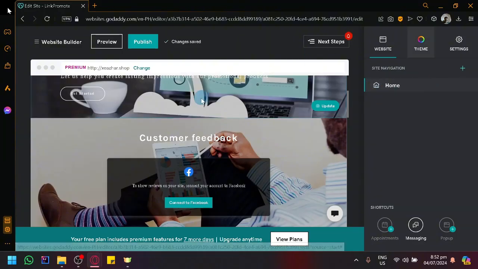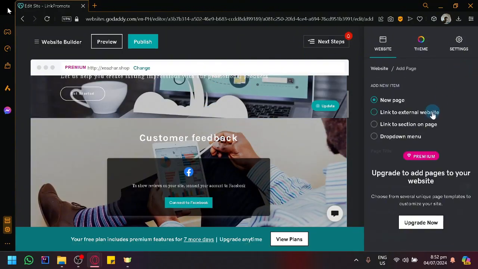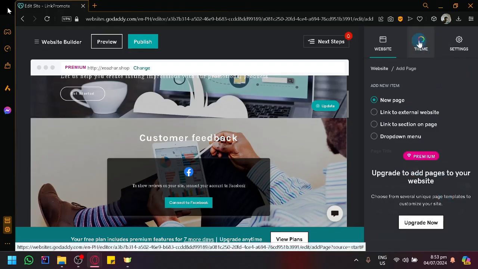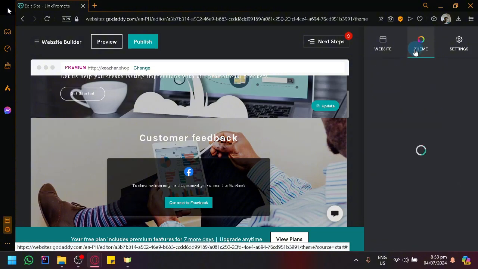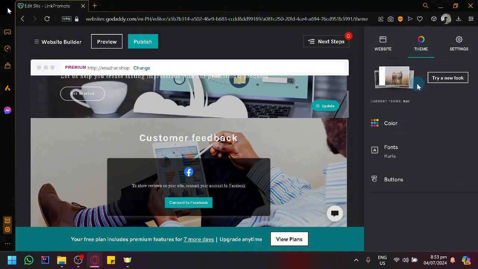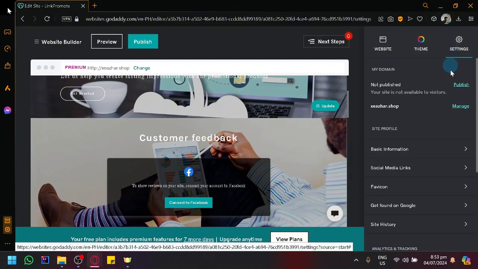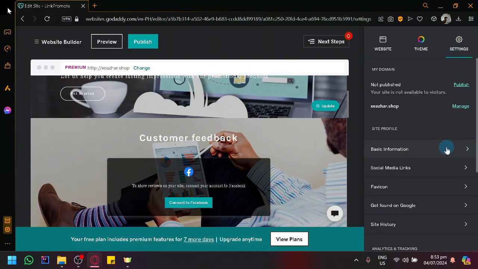And over here on the right side, right now we're currently looking at the home page. If you want to add an entirely new page, or connect it to another website, you could do that as well. But you would need to upgrade your plan to be able to add new pages to your website. You can also modify the theme, like the look, the color, the font, the buttons, and some general settings over here, basic information and advanced information.